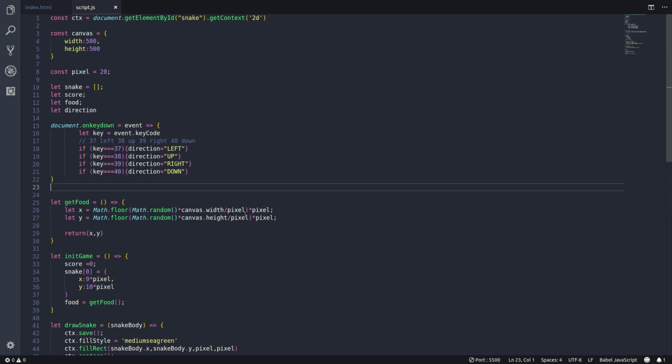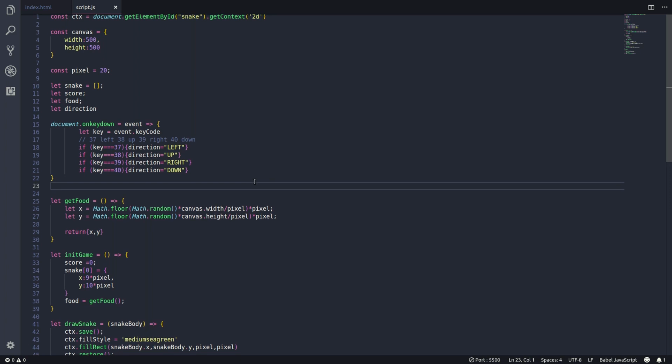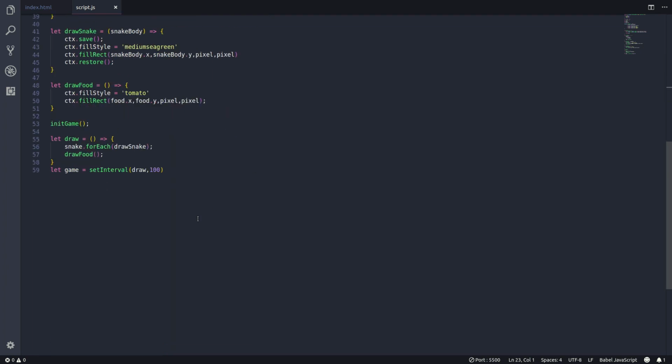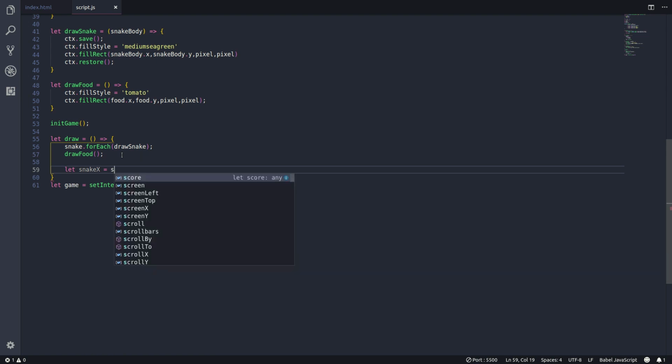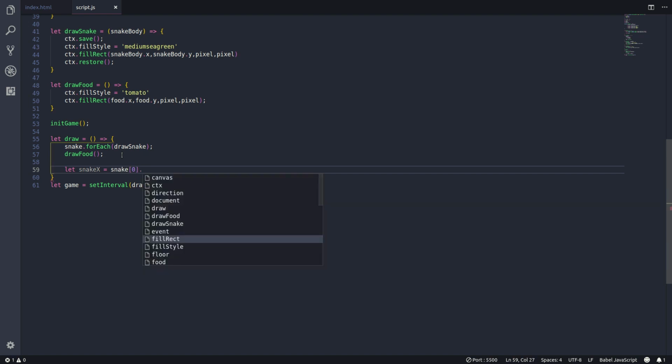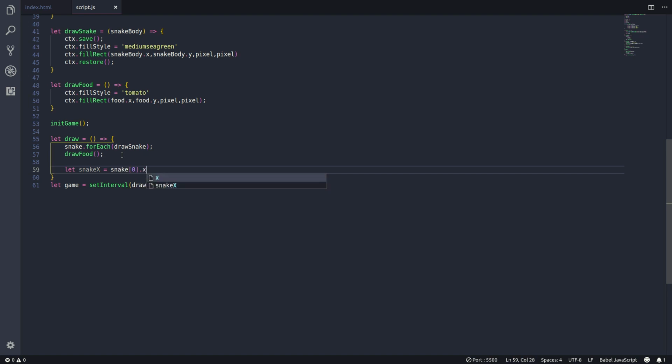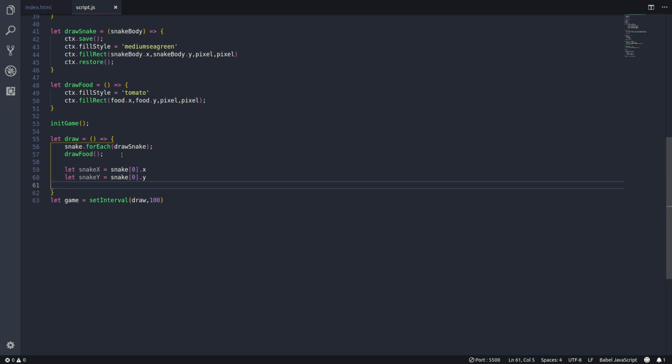So we have all keys here. Now what's next? Oh yeah, let's move our snake. After draw food, let's note down the coordinates of the head of our snake body. Snake dot 0 index will contain the head of our snake, dot x. Copy and paste for the y coordinate of our snake. Yeah, that seems about right.